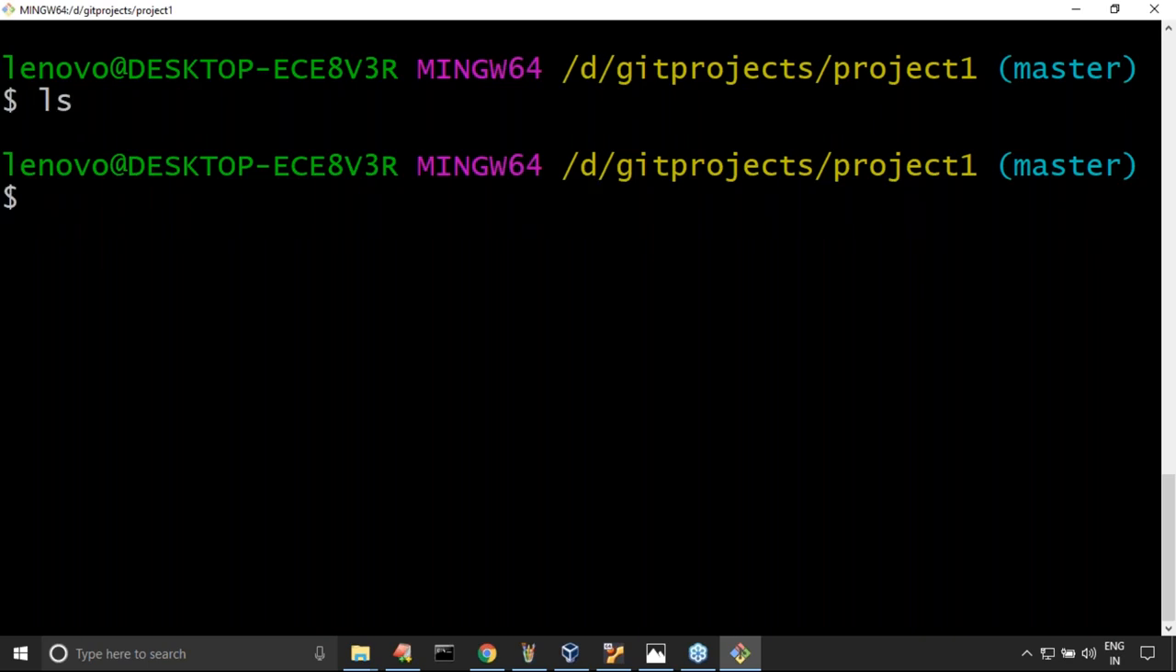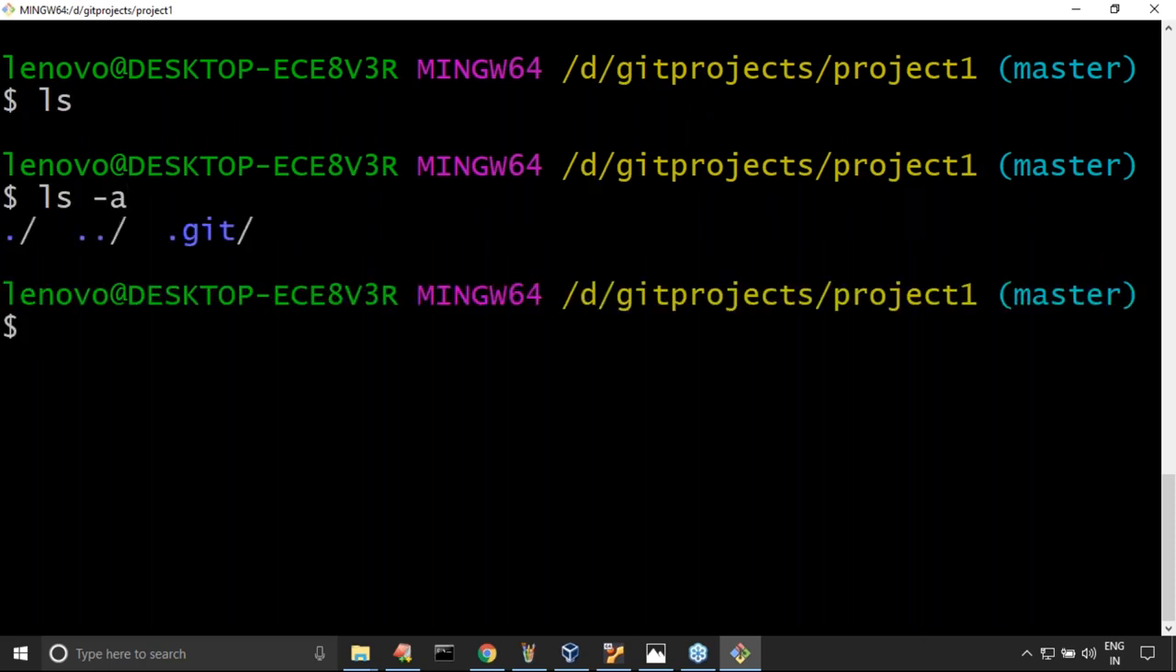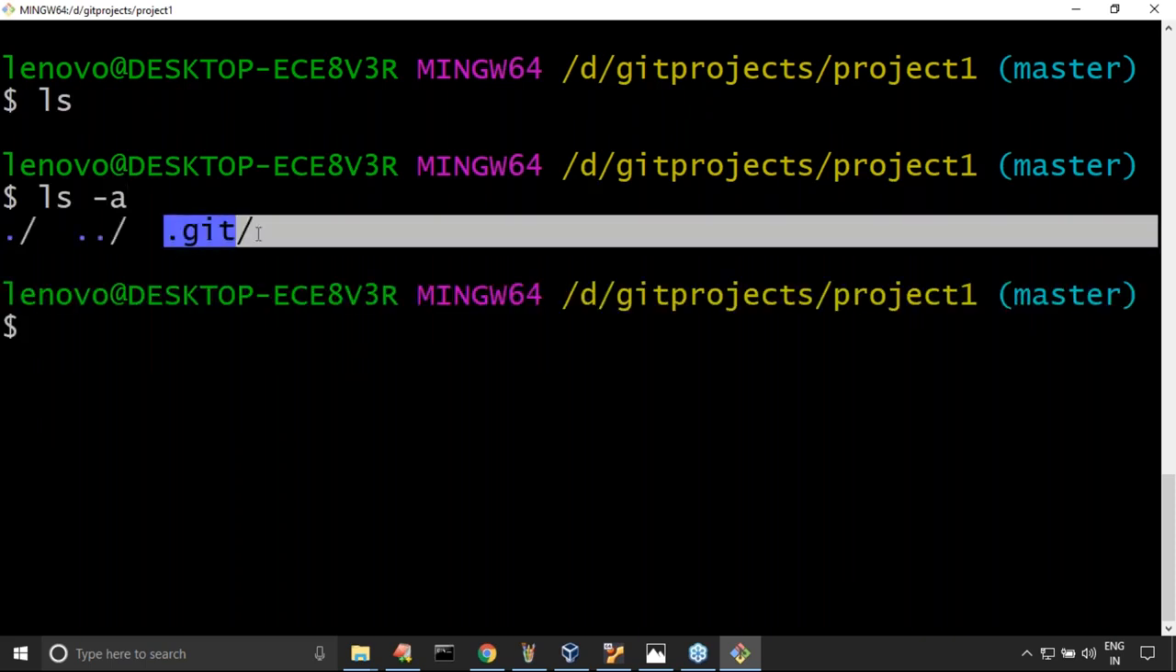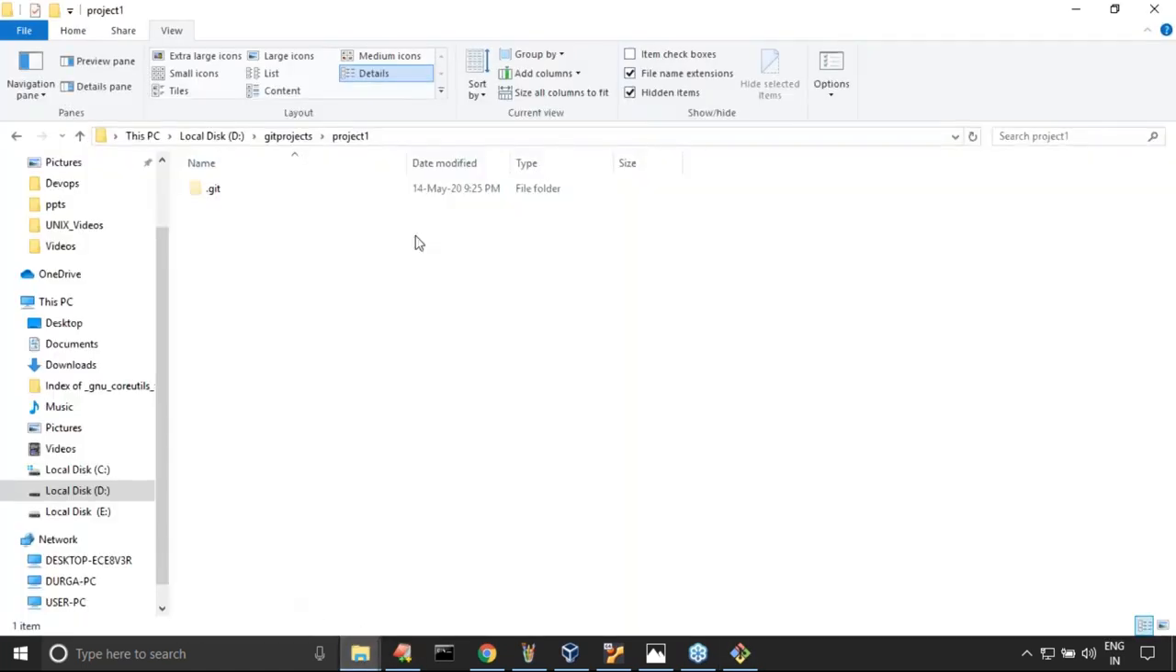How can you see hidden files and directories? Please confirm. ls hyphen a. Now you can see .git. If you observe, inside project one earlier .git was not there, now .git has come, sir. Remember, make sure on your Windows machine you enable viewing hidden items, then only it is available.